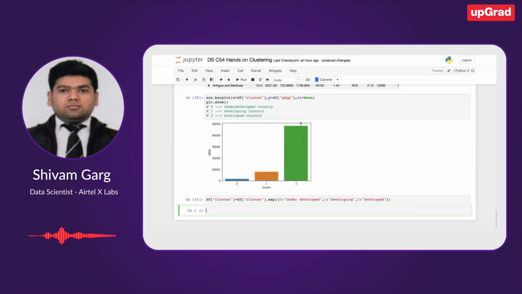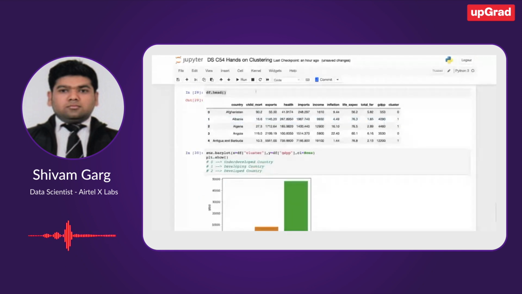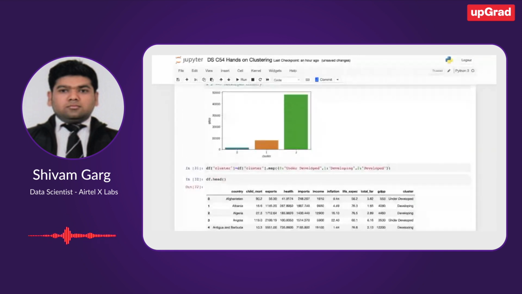And after that, when I check the head, once you are able to map them as per your graph, your results and my results should match. Again, not exactly, but they should majorly match. Some may be the same as mine, some may be different, guys. Don't worry.